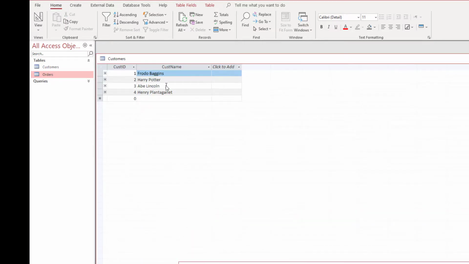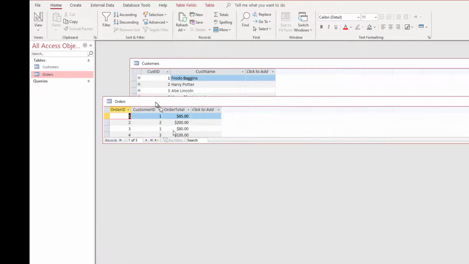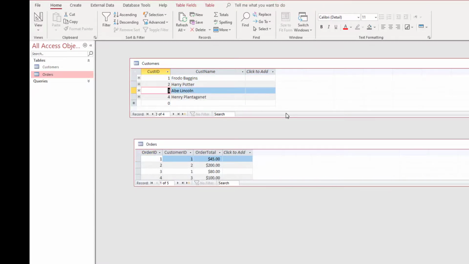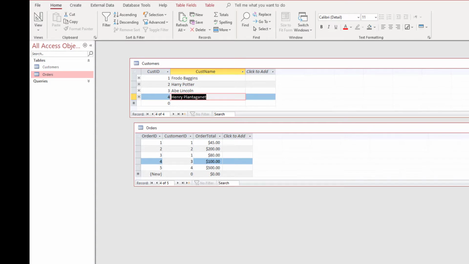If I take a customer ID, now let's change Lincoln to customer ID 8. And keep your eye on the orders table. You see, it changed. This was 3, it now became 8. Fine, let's change it back to 3. Again, watch that highlighted row. See, it changes back to 3.